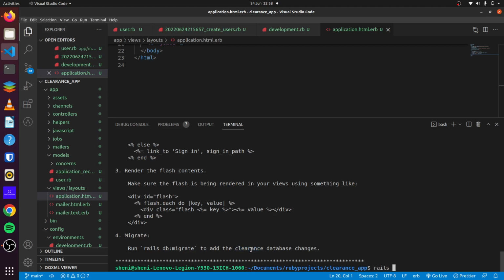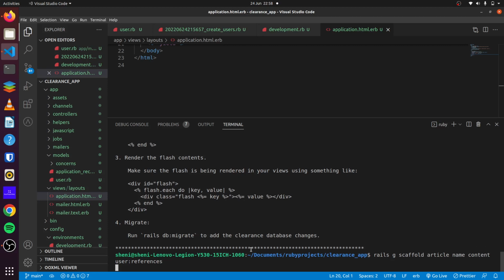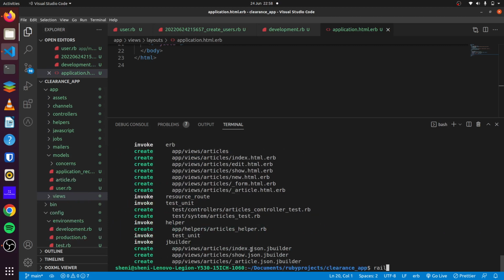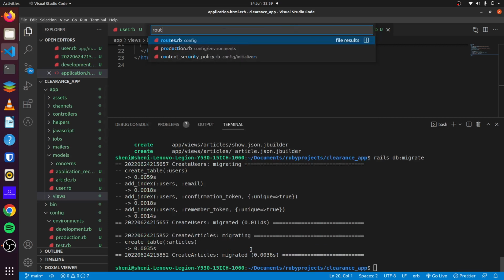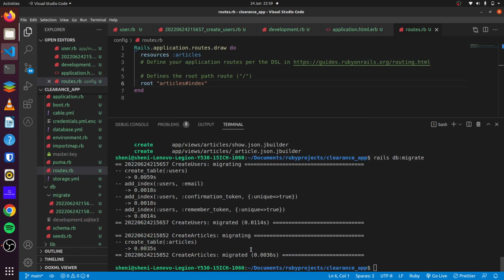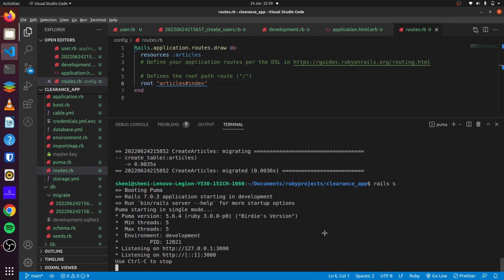We'll call this articles. So we'll generate scaffold article, and we'll use name, content, and we'll give it user references as well. Then that completed, we can run rails db:migrate to run all the migrations for us. We can also update our routes. And with that, we can start our server. Simply change the root of our application to the index action of articles.